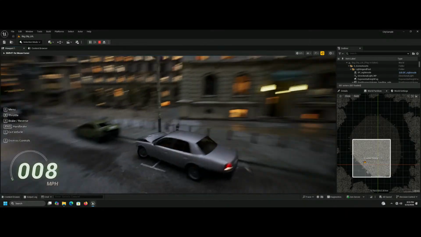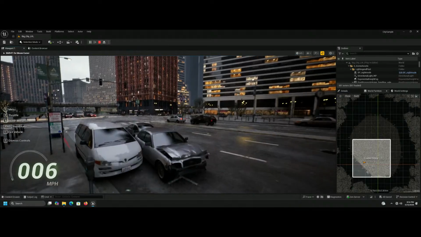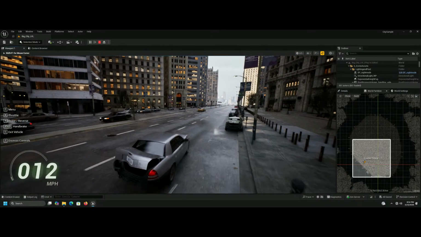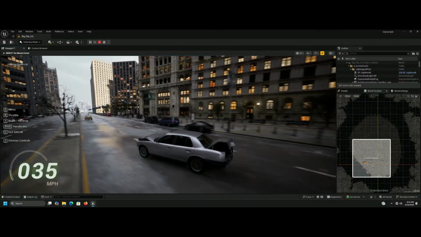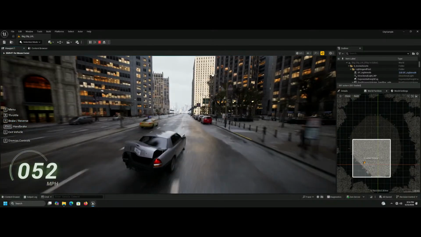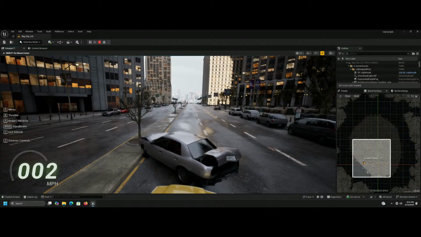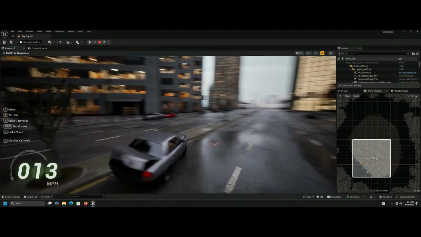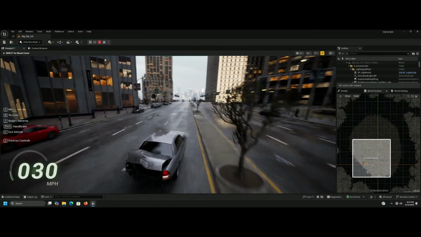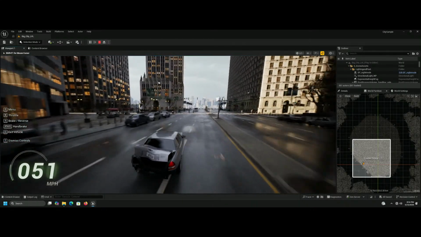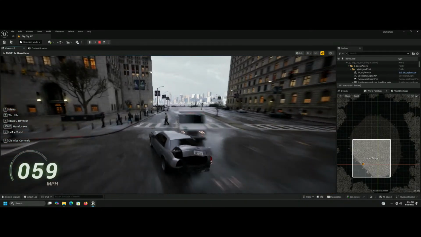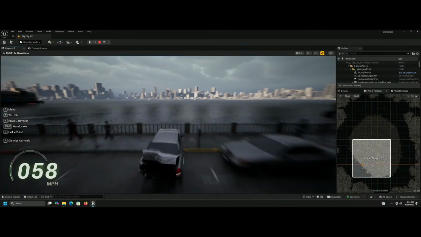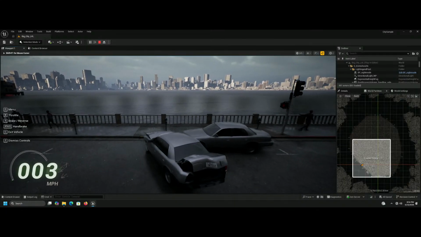So yeah, I would say this one is more fleshed out for a template, but it's not a template, it's a sample. So if you're ever wanting to learn how to do that, I think you should adopt from this and take a look at its blueprints and stuff. Yeah, the damage system is pretty good.